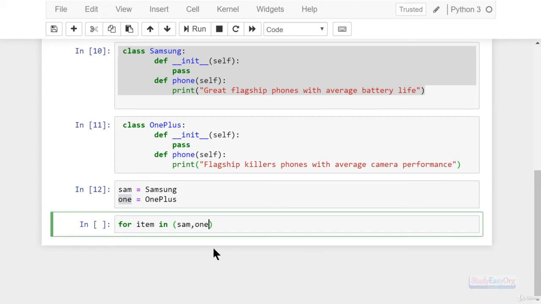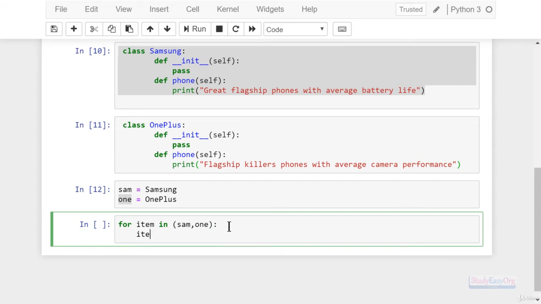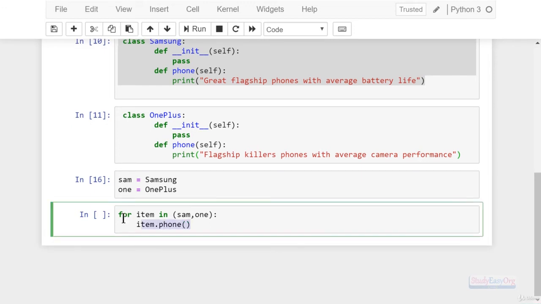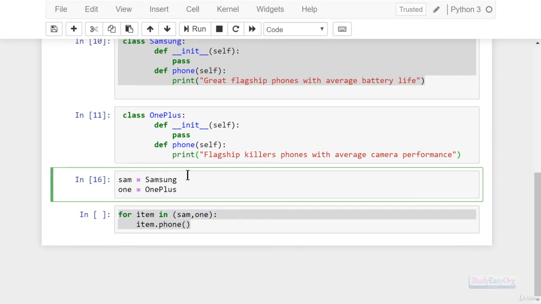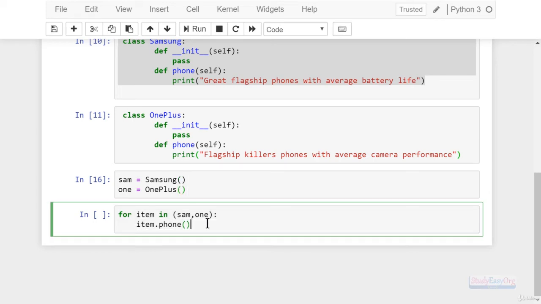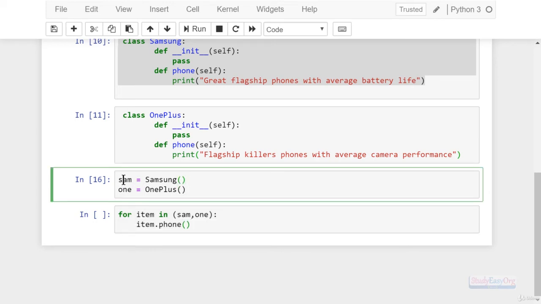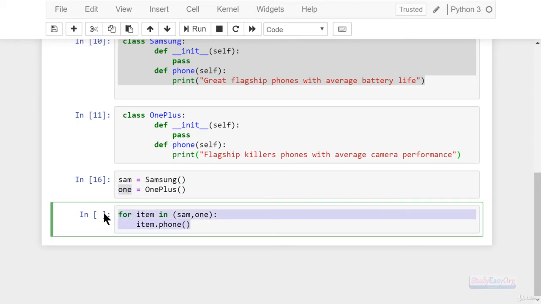So in here we can do this, and inside this loop what we can do is item dot phone. This looks good, and indeed in here we missed the parentheses. Let me quickly add these as well. Alright, so we have these two objects, Sam and one, and in here we are simply looping on these two objects. Now take a note of it.